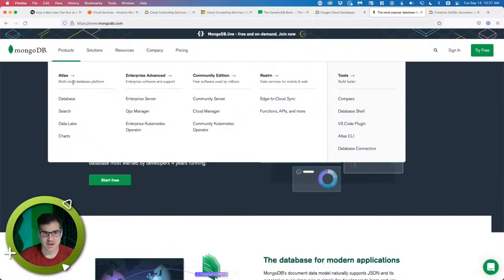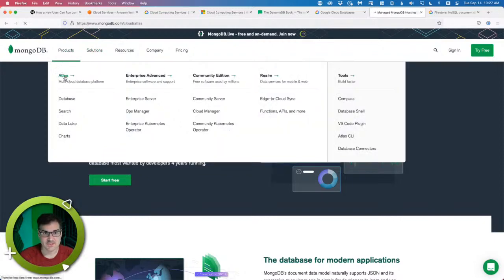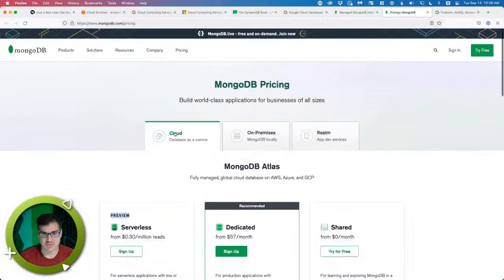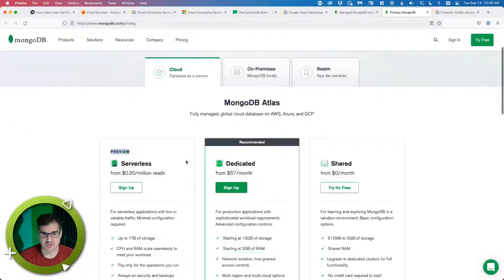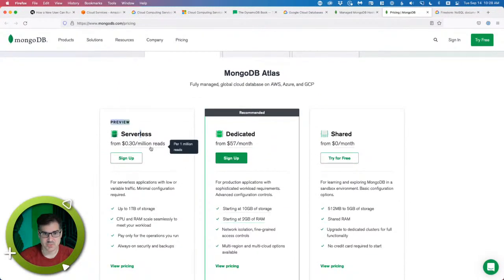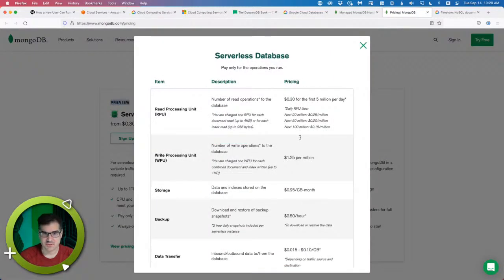So for products: Atlas, Enterprise Advanced, Community Edition, Realm. What I want is their cloud, their hosted one. I don't want to host anything. So I think that's Atlas itself, but this is now through the main one. Let's look at the pricing for cloud, Atlas. Ooh, serverless. There we go. So from 30 cents for a million reads up to a terabyte of storage. Let's expand this out. Okay, serverless database, pay for only the operations you run. That's exactly the use case we are looking for, just paying for what we run.